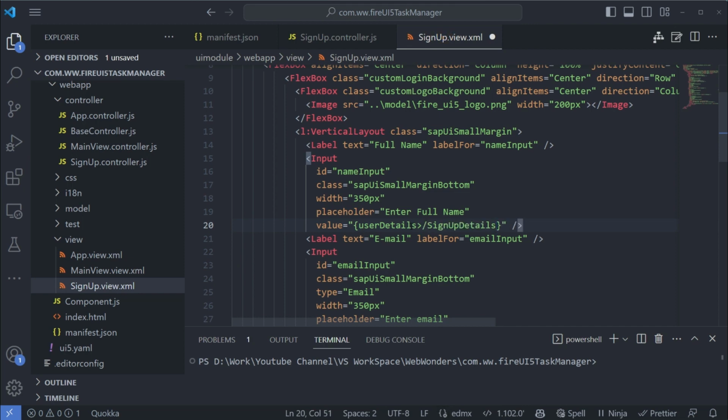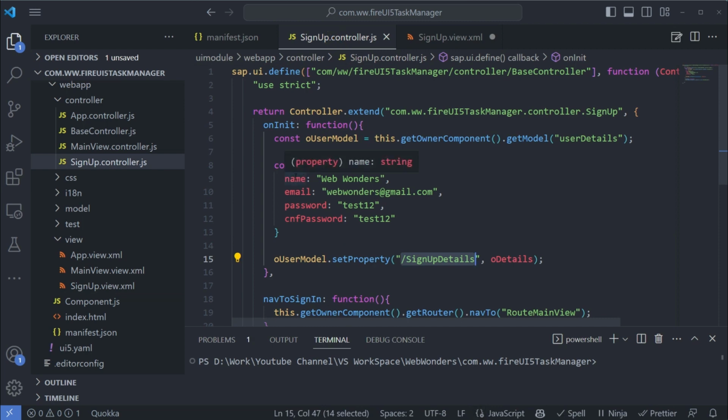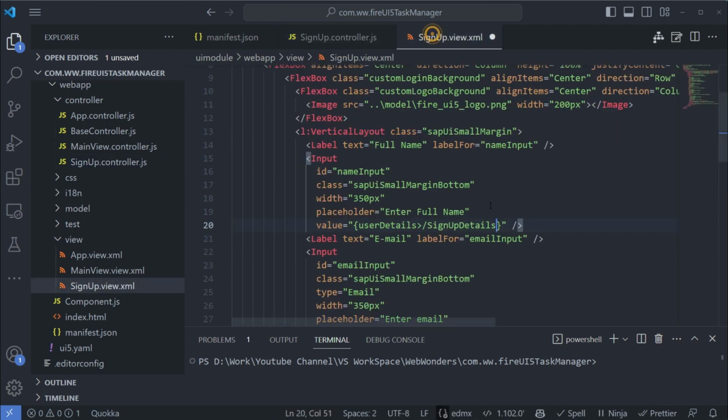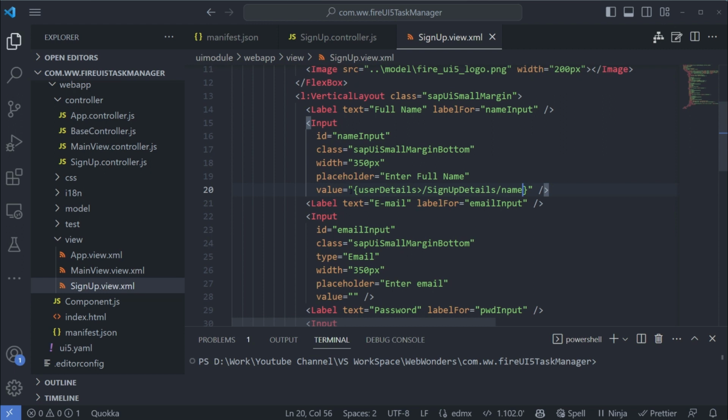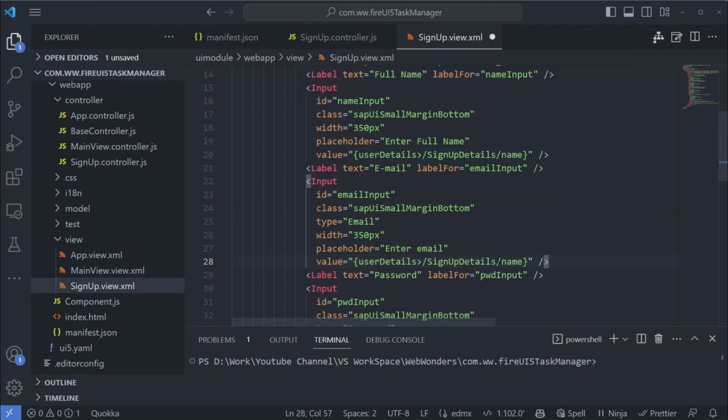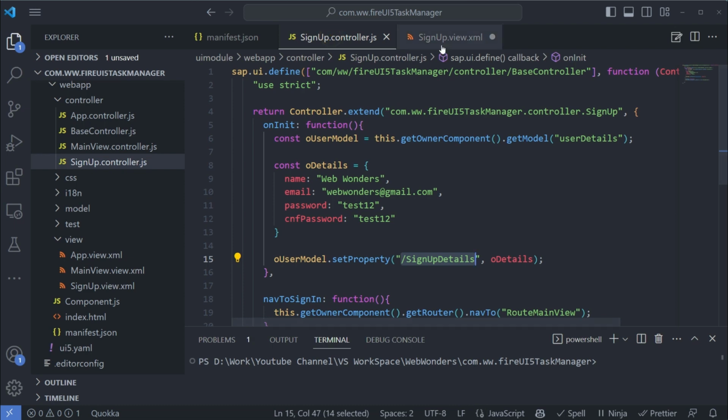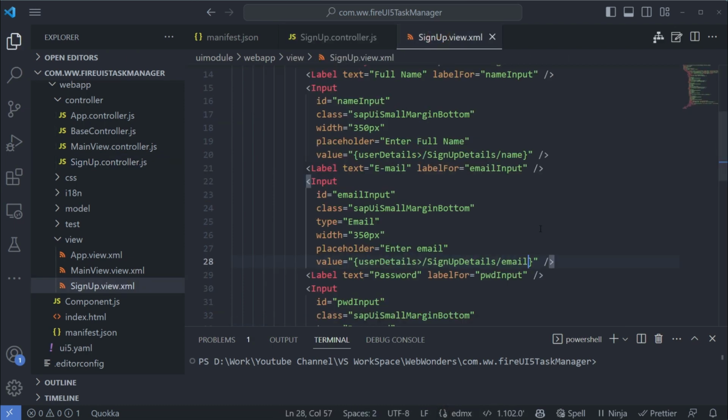So now in the user details model, in this signUpDetails, it's an attribute. So what we are looking for, we are trying to assign the name. So we can assign this name attribute here. You need to give slash and assign the name here. Okay. Similarly, I'll copy this, go to the email and type email. So this is also a property from the object. So this is the email. Okay. I'll save it.